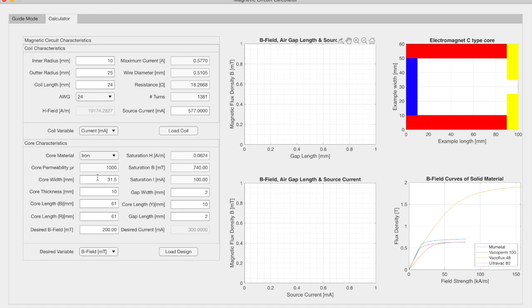Aside from that, we need to specify the core width. It will be applied for both the blue section and the red section of this magnetic circuit, or this diagram. In this case, it will be this width and this width that you can see here. For this example, we'll be using 10 millimeter width.